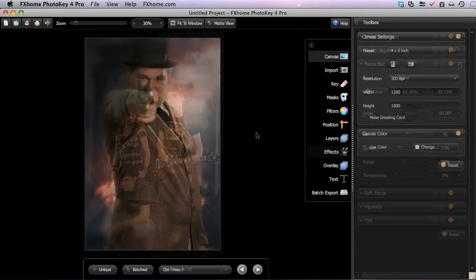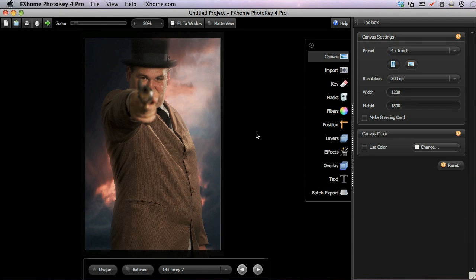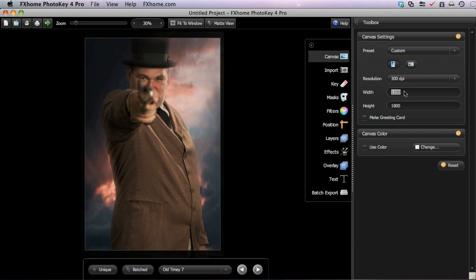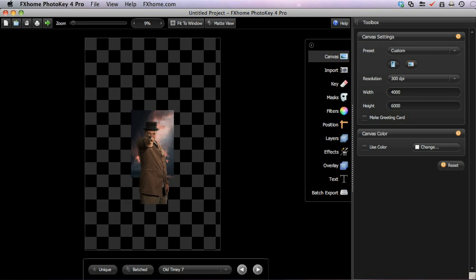A welcome addition to PhotoKey 4 is the ability to designate custom canvas sizes for your projects. The Custom option in the Canvas preset menu allows you to manually enter any pixel dimensions you want. This offers much greater control over the final size of your images and makes creating uncommon sizes or poster-sized images much simpler and more intuitive.